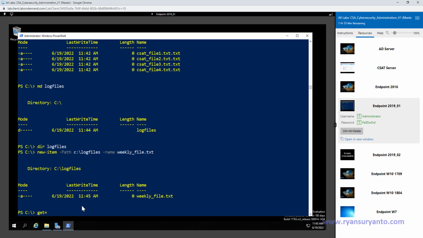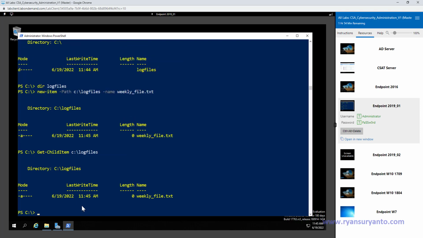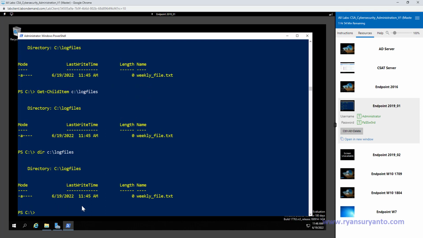Okay, so we create a new file in the log files folder. The name is weekly files, with the command New-Item followed by -Path. So we check the folder with Get-ChildItem. You see the file was created. Then you can also use the dir command, the same. Okay, you can also see the file was created already.